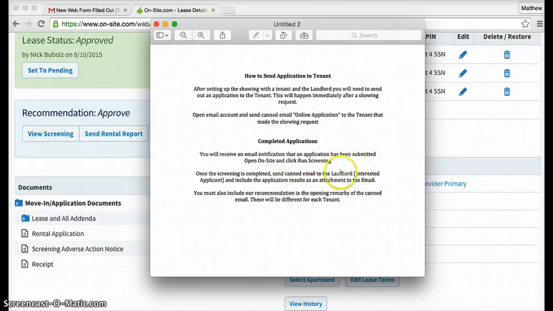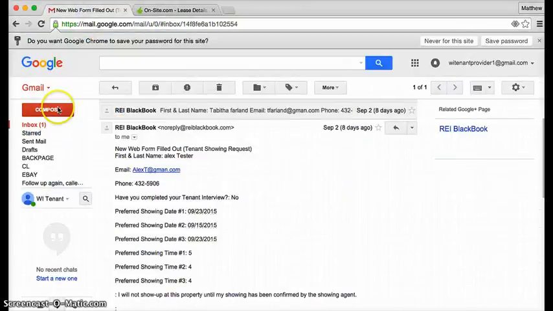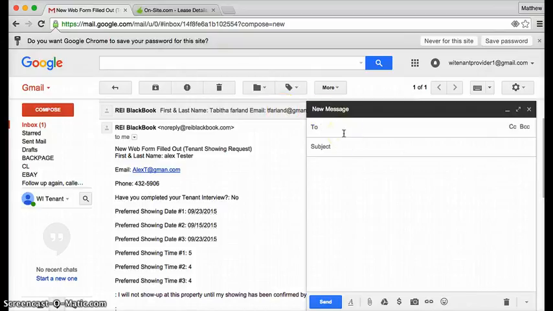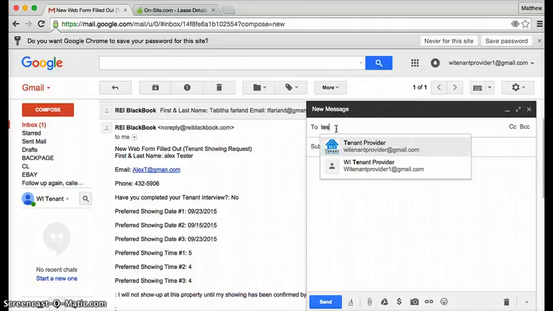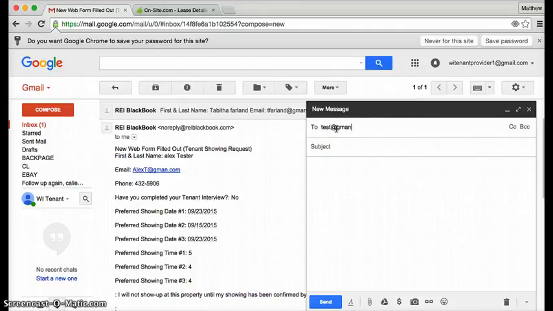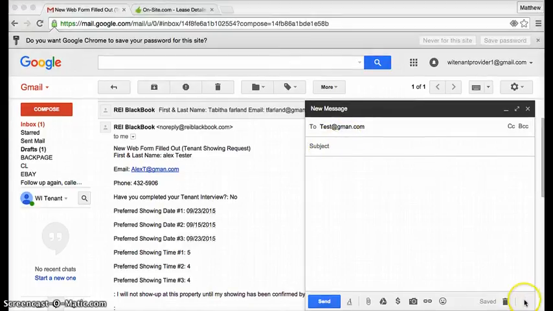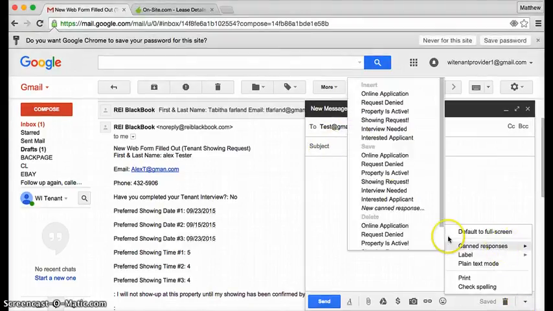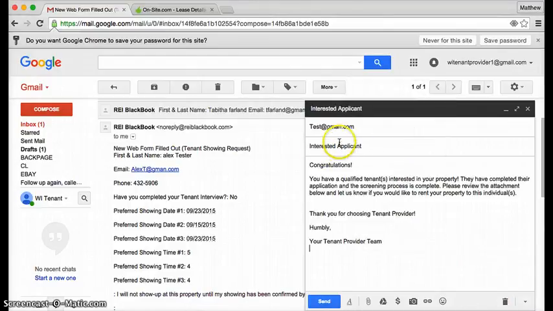So we want to send the landlord for this property the canned email, interested applicant. We'll go in here and compose to the landlord. I don't have the email for the landlord right offhand, but that's something that you can find very easily. So we're just going to call it test@gmail.com. This would be the landlord's email. Then we're going to go down here, click on canned responses, and put in interested applicant.